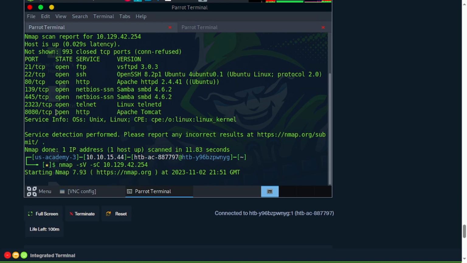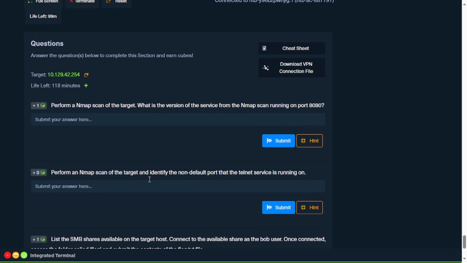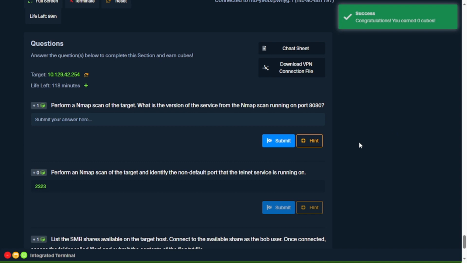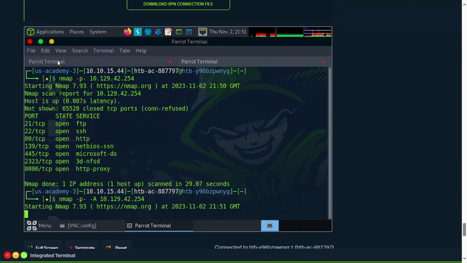We could also probably visit the webpage. Tomcat. Okay, so telnet. Most likely this. If we do an aggressive scan, telnet is usually 23, so probably 23. We'll just check it. There we go.